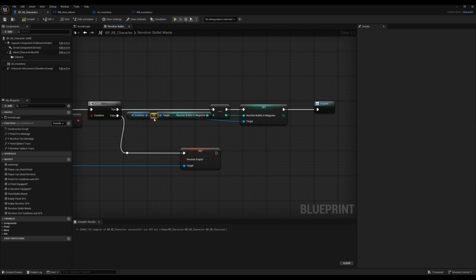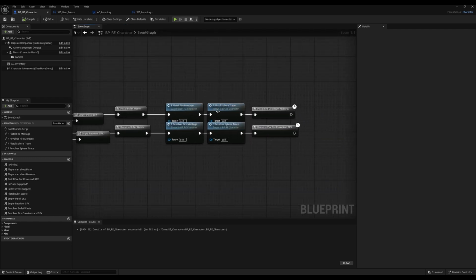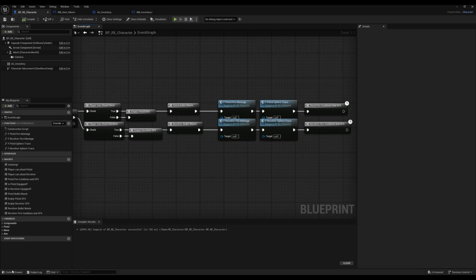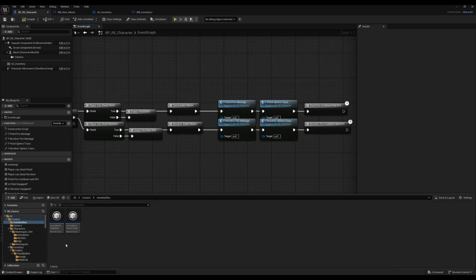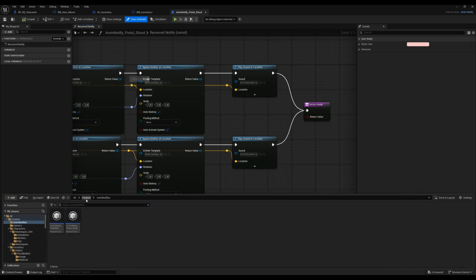Oops. This one is fixed as well. But now this sound is wrong. Because I didn't update the sound, right? The shooting sound is inside our anim notify. Pistol shoot. Yes, we didn't. We didn't set it up.